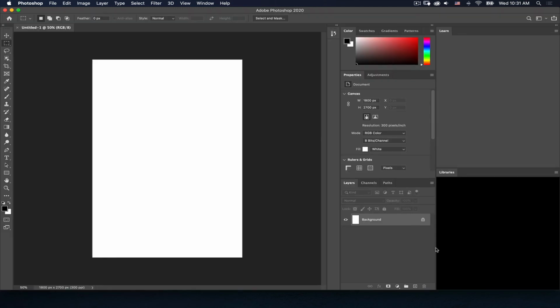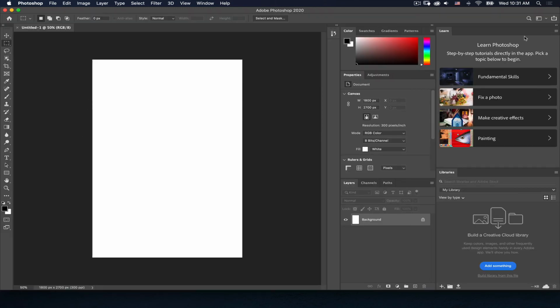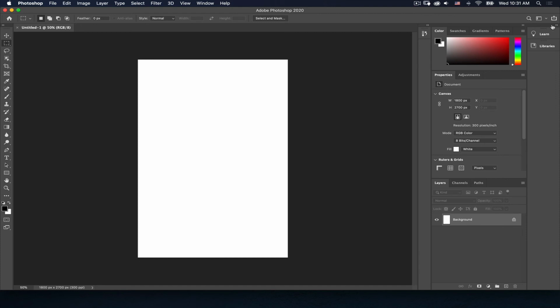And then once I do that, you will see it now brings up this screen. So I'm going to close the Learn tab over there. I don't need that to give myself a little bit more screen real estate. And now we are in Photoshop ready to work.